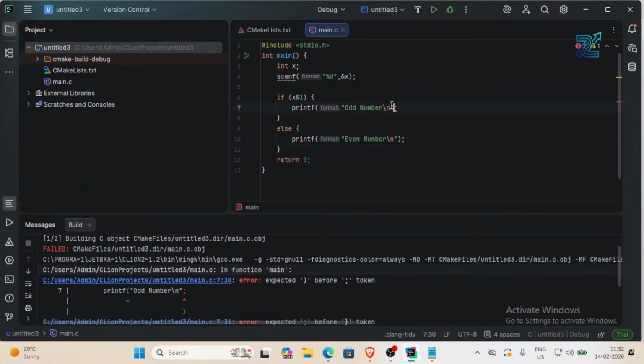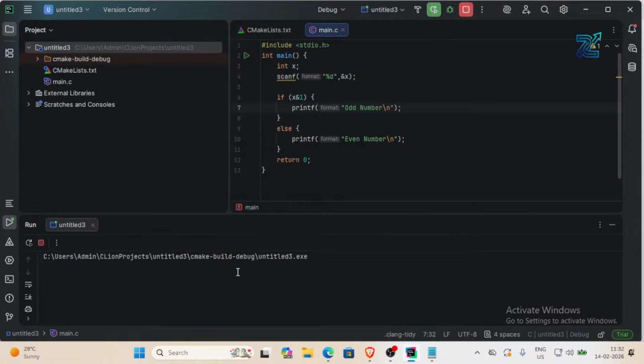So I remove this parenthesis. So let us run it. I have to give some input. So I'll give 12. It's an even number. So it's even number.